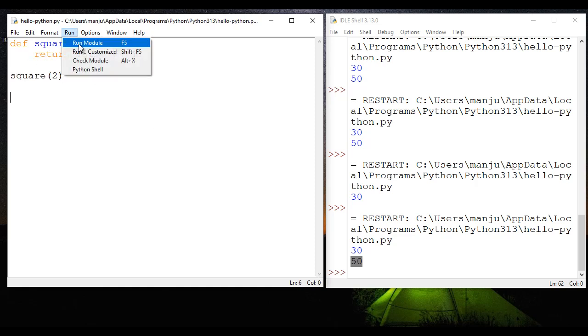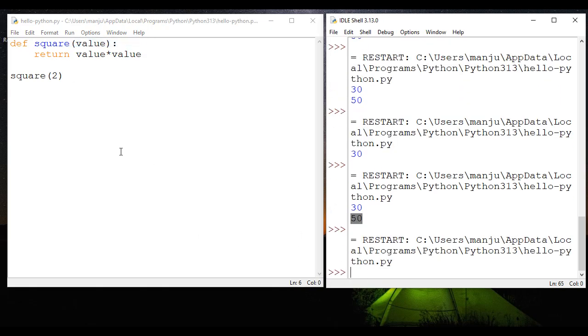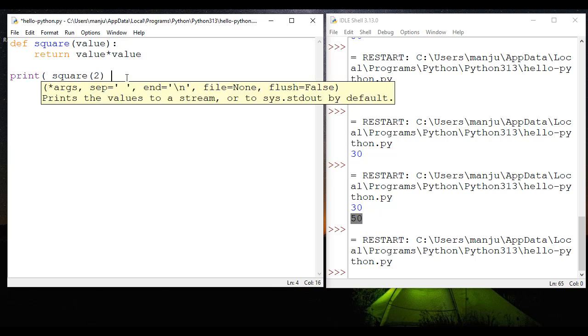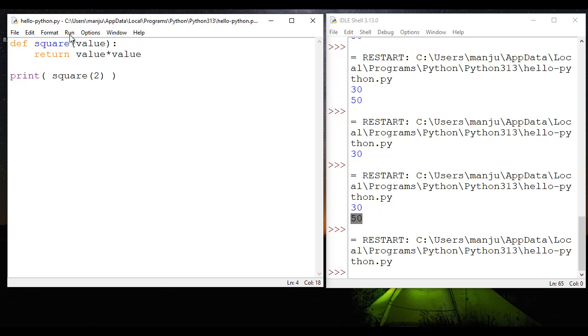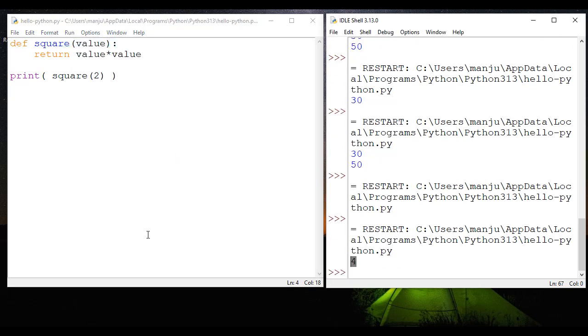If I save this and say run module, nothing happens. We don't get any output. Why? Because we have to print that return value. The value that is coming here, we have to print square of 2. If I save and say run module, you see we got 4, right?